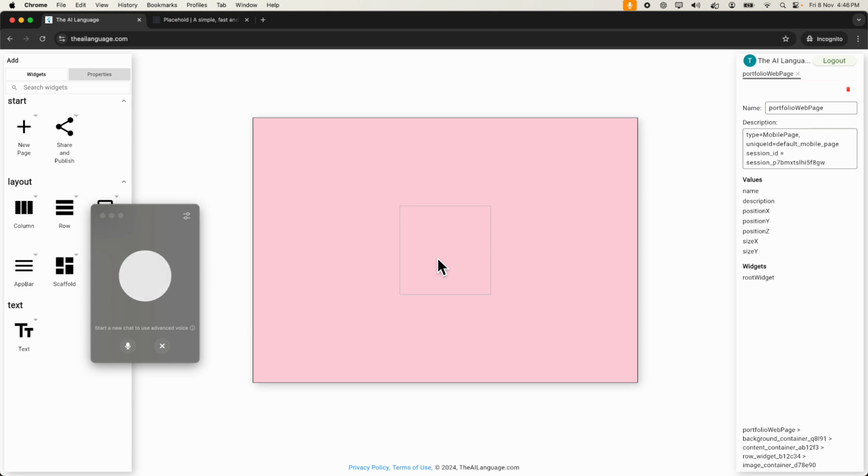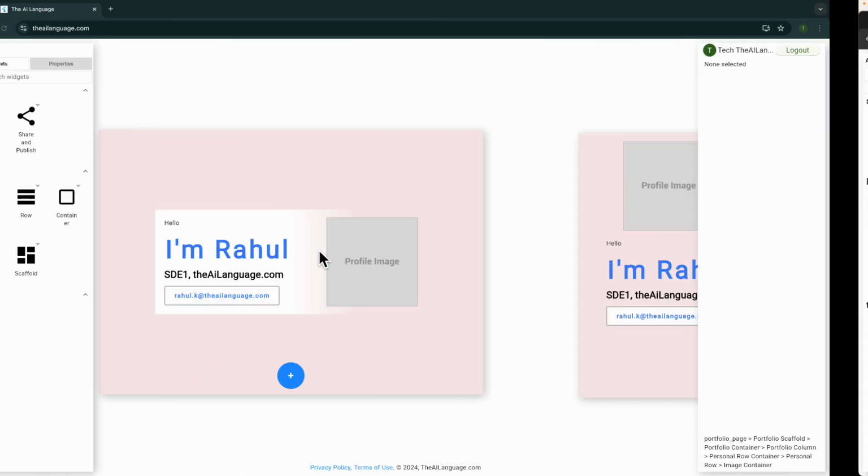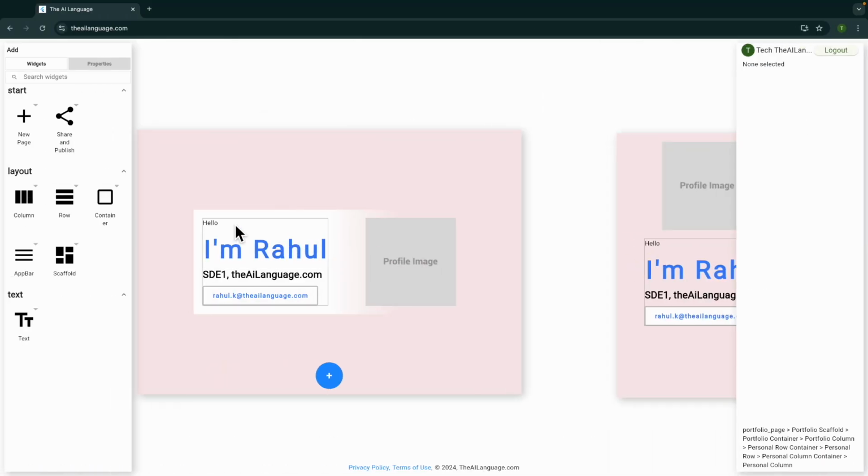Yeah, so let's work on the personal details container that you've added. Inside this I want to add four texts that are vertically aligned. The first text is the hello text, which just simply says hello. The second text is the name text, which just simply says I'm Rahul, and use the short form for I am with an apostrophe.